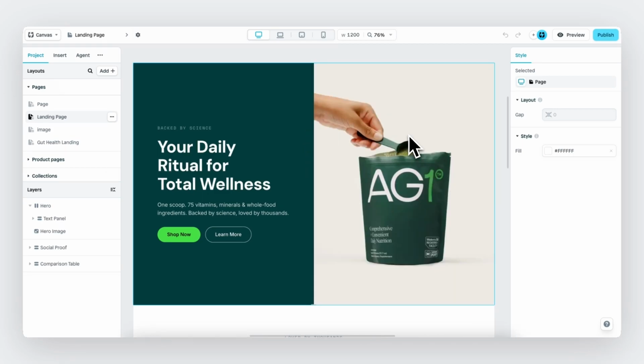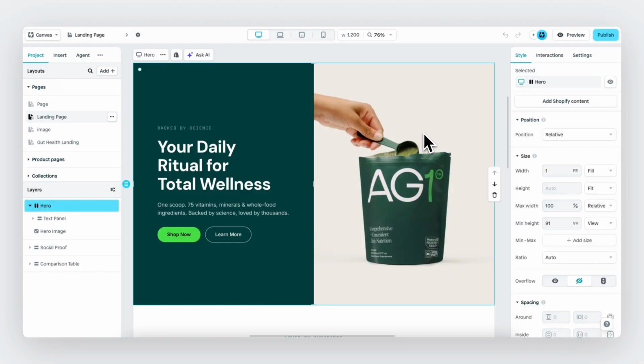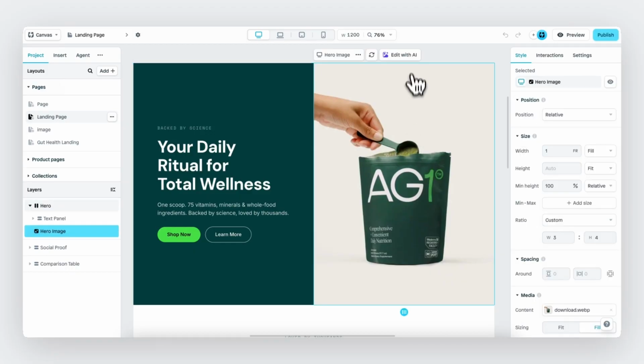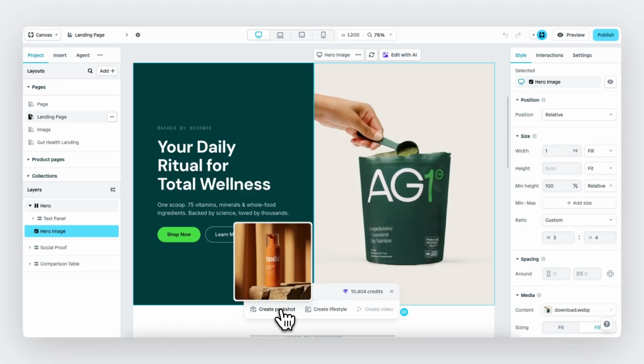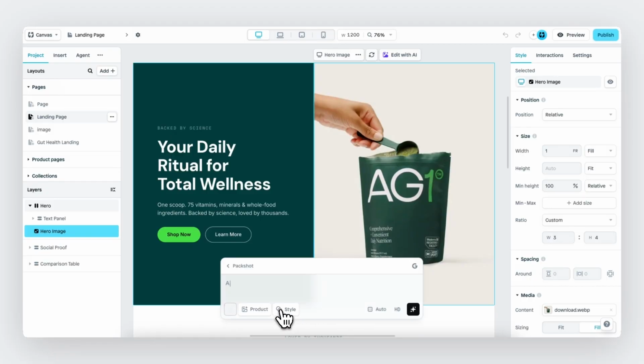Next to lifestyle images, we can also create product images. To do that, we select an image again, click on Edit with AI, and this opens up Instant Studio. And now let's click on Create a Packshot. By default, the image that you have selected is added to the prompt box, and this way Instant Studio will know whatever the prompt will be applied to the attached image.